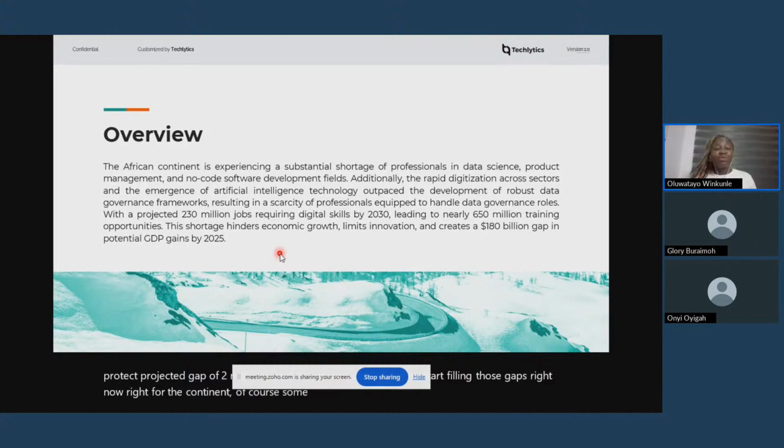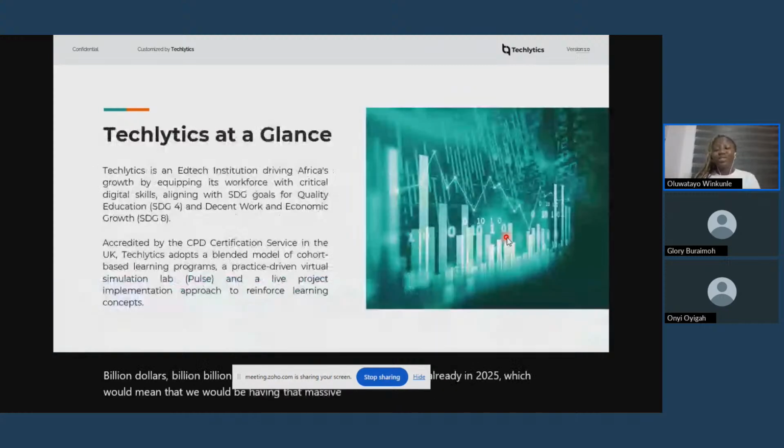Of course, some of even our skilled workers have been immigrated out of the continent, which leads to a wider gap. And this in turn leads to a $180 billion gap in potential GDP gains by 2025, already in 2025, which would mean that we would be having that massive gap in our GDP gains as the continent.